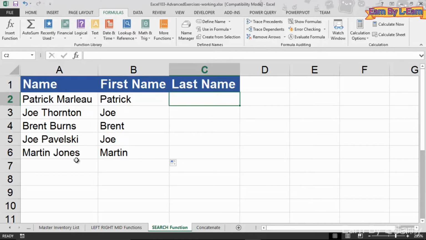Well, we know we have a right function, right? I can say equal right, open parentheses. Okay. Wants to know 2 things. Wants to know where the text is at. Well, mine's inside of A2, comma. But now wants to know how many characters. And it's different all over again, right? We got Marlowe, which is 1, 2, 3, 4, 5, 6, 7 characters. We got Thornton, which is 8 characters. Burns, which is 5 characters, and so on.